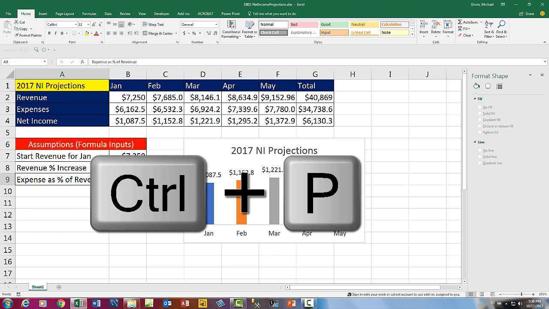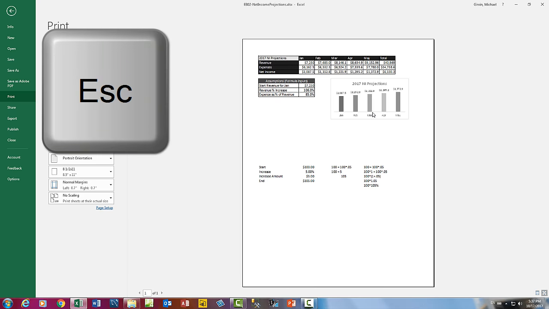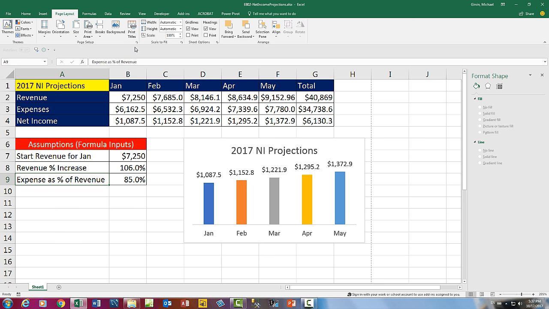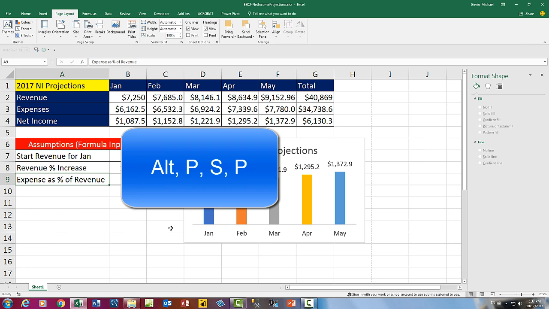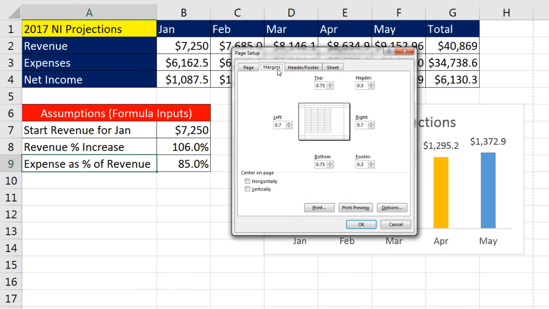If I press Control P, remember we always have to look over to our print preview. I definitely want to exclude all of this, and I want to add a footer and change this to landscape orientation. So Escape. I'm going to go up to Page Layout, Page Setup, dialog launcher, or Alt PSP. I want landscape. I'm going to guess again, increase maybe 125%. Click Margins. I'm going to center this horizontally.